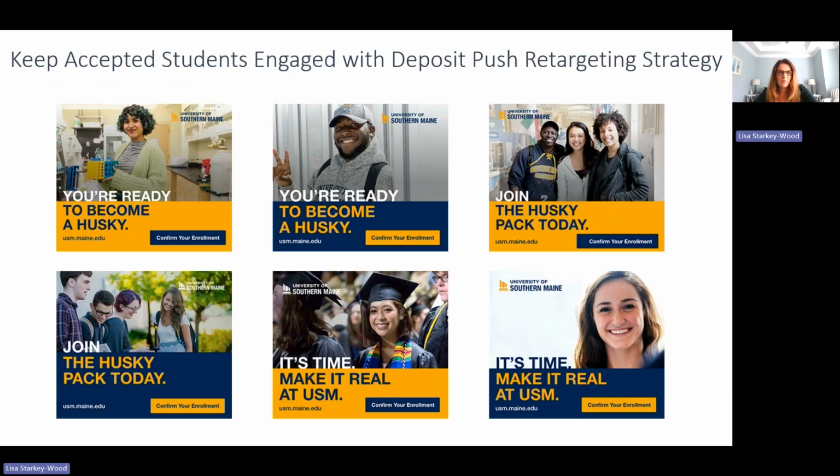So this is an example of a deposit push retargeting strategy that we worked on in partnership with University of Southern Maine. We were retargeting students within their accepted pool during the month of April and a bit into May, really trying to get them to realize that they were ready to become a Husky, join the Husky Pack today. It's time to make it real.